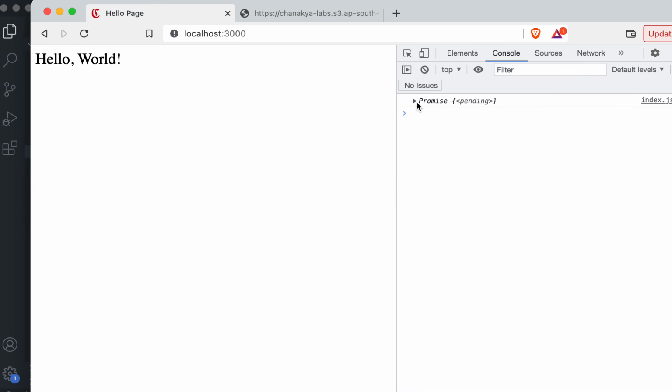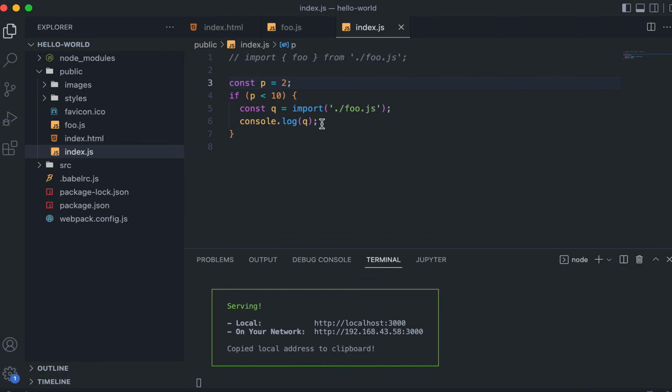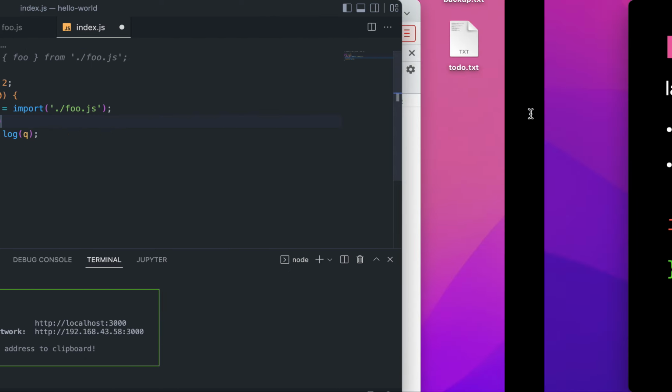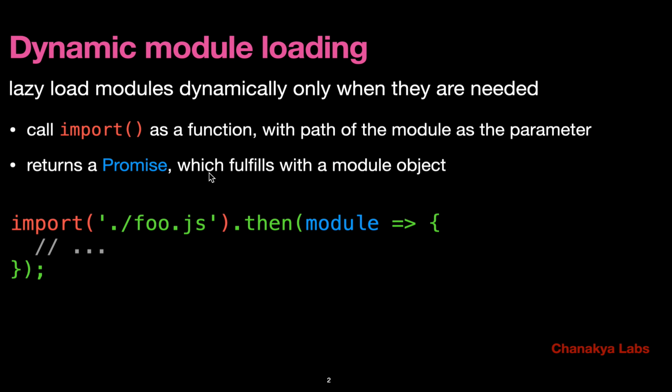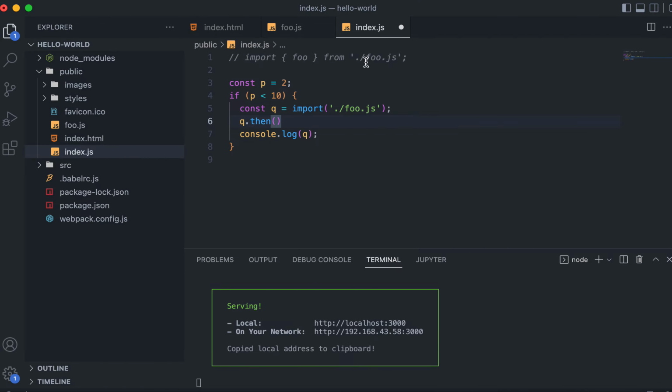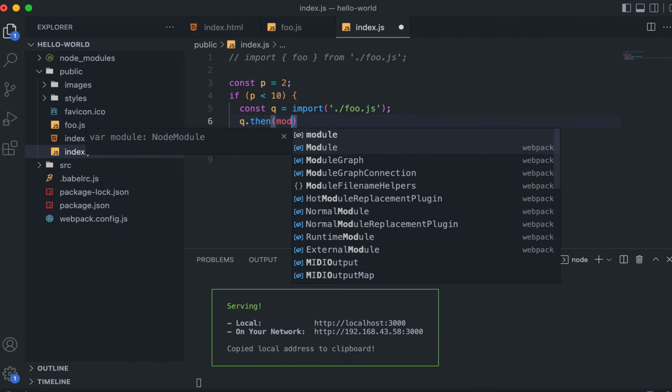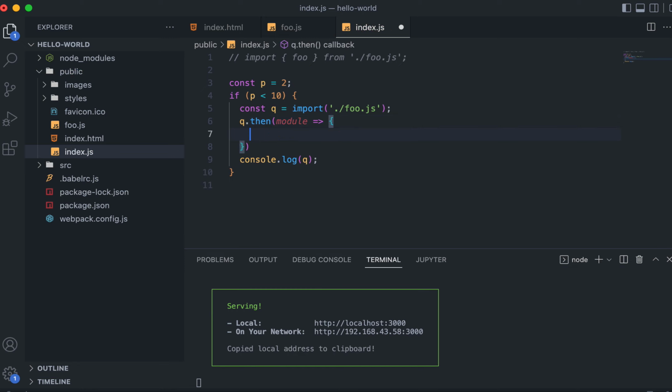But what is printed? It is printing a promise, which means that this q is a promise. So I can do something like q.then. The promise fulfills with a module object, which means that when it is resolved, the variable inside then is essentially the module object. So let's see what this module object is. Let's now print this module object.